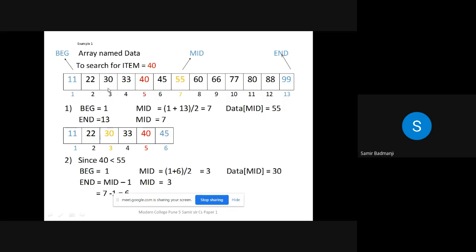Okay. Now see, beginning is equal to 1, end is 13. So we have to calculate the midpoint. So 1 plus 13 divided by 2 is 7. Okay. So mid is 7. What is this 7? The location 1, 2, 3, 4, 5, 6, 7. At which location is that element there? At the seventh location. So what is data mid? Now mid is what? 7. So the array at this seventh location is what? 55. But the element to be searched is what? 40.